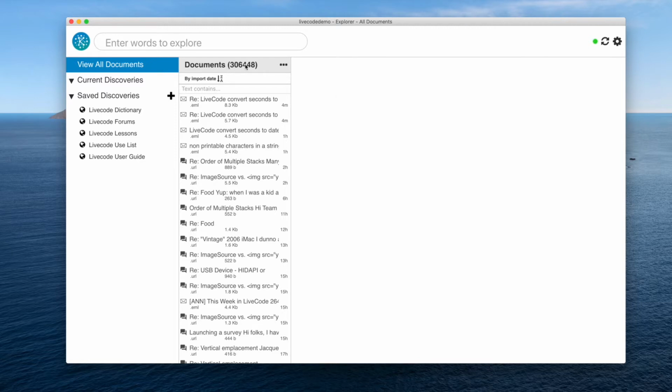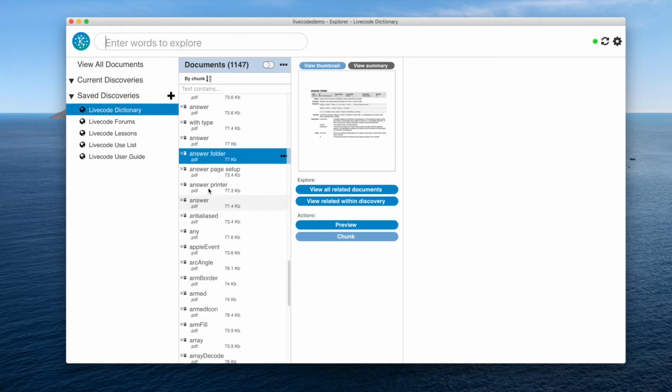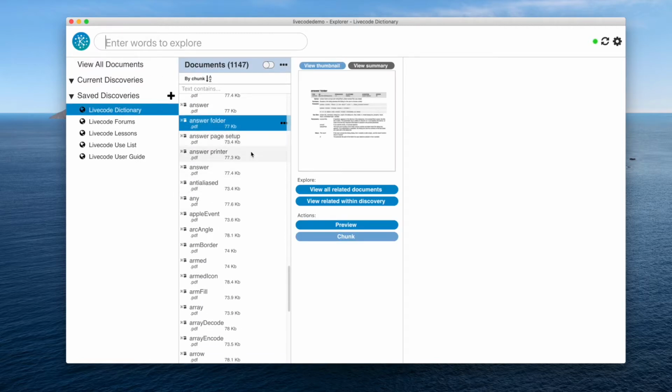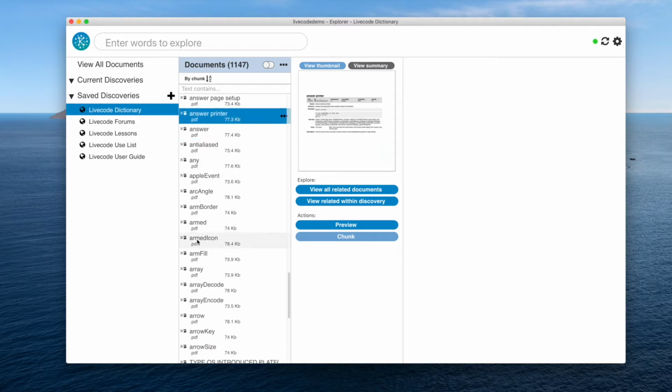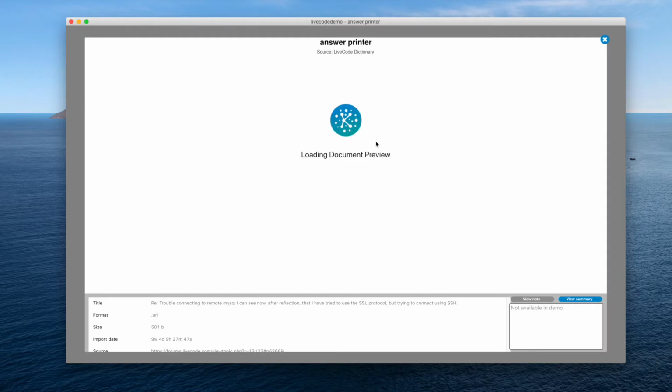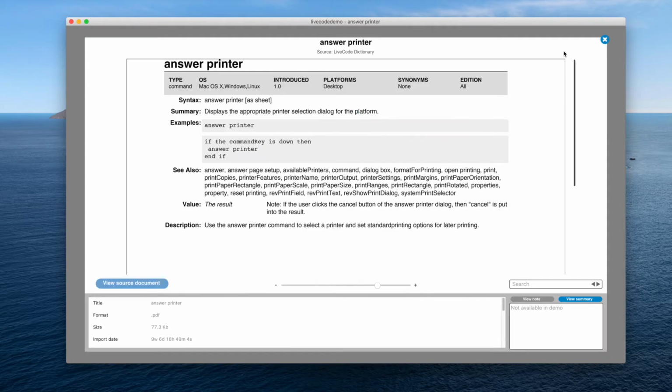So you can see there's 306,000 documents here. Those consist of the LiveCode dictionary, which you can see organized in alphabetical order here. You can go through and view the individual documents. If I open this one up, for example, you can see the preview display of it there.